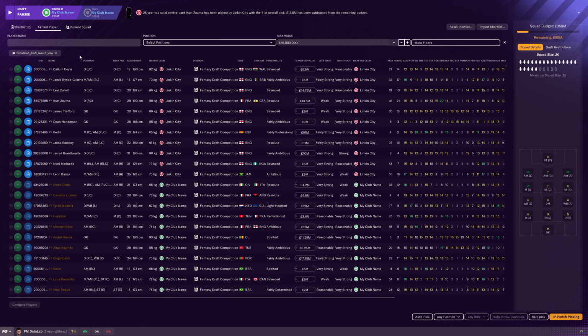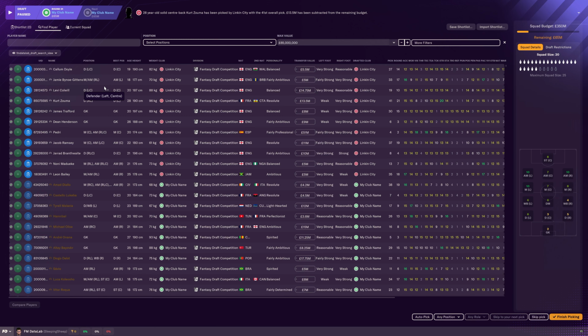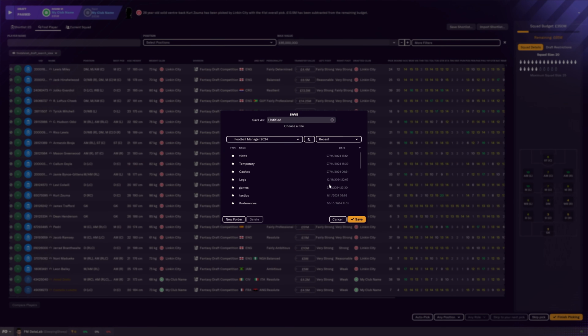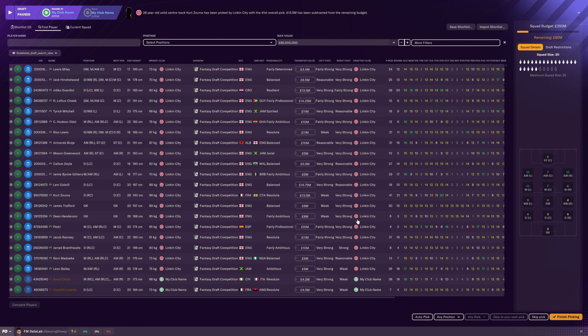You will then need to click and select the first player in the list. Then to select all players in the list, press Ctrl or Command and A. Sometimes you need to go to another screen and back for this to work. Then press Ctrl or Command and P to bring up the print dialog. Then ensure web page option is selected and press OK. Then give your file a name and a location you'll be able to find easily later, and press the save button to create your exported HTML file.